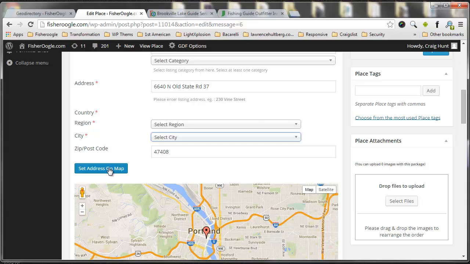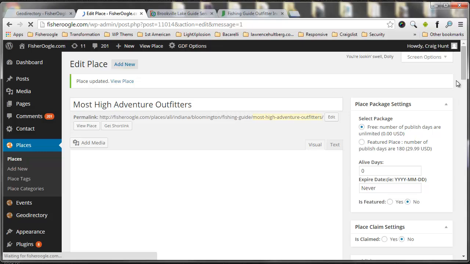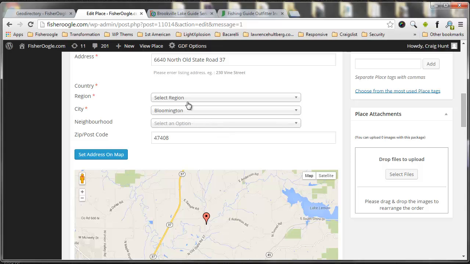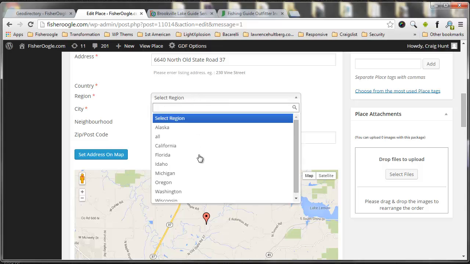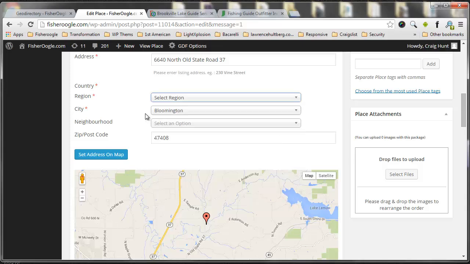So let's set address on map this time, and click publish this time. Then we notice that Bloomington is showing up, but even though Bloomington's showing up, Indiana is still not an option. So we don't really know what to do with that.